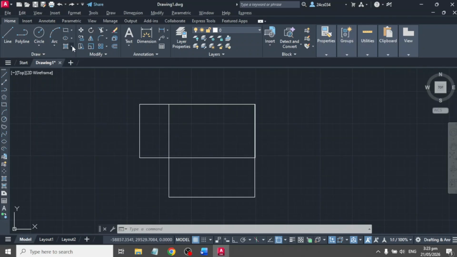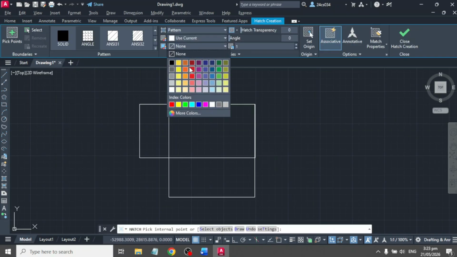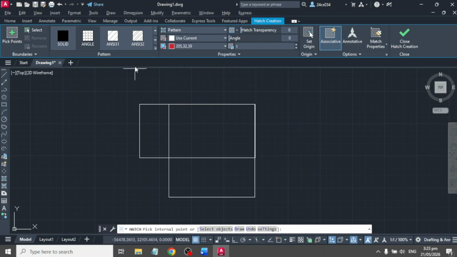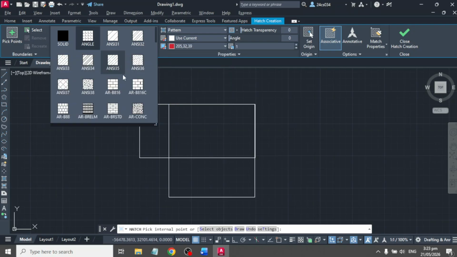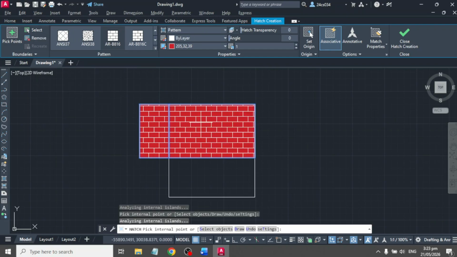So let's get started. First, create your hatches using the hatch command, and notice they may be grouped together even if they are separate. This happens when multiple hatches are created in one operation. Then, click on the hatch you just created to select it.